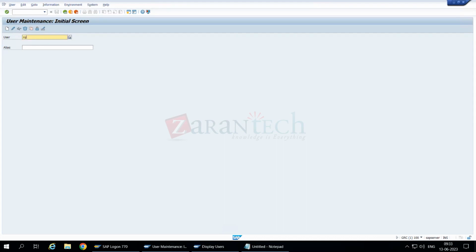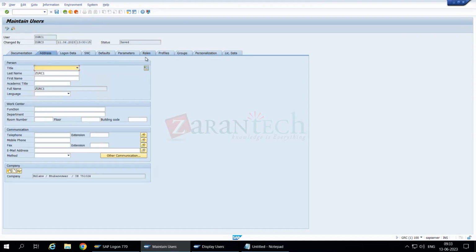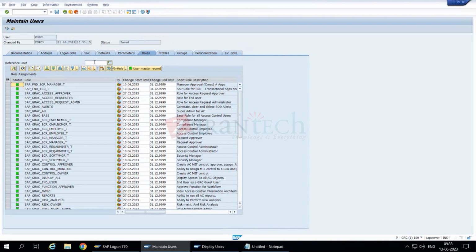So let me show you where to put that. Let's say you go here, and in roles, you can put that reference user. So there is no limit. Yes, you can create a reference user, let's say reference user end user, and whatever bare minimum authorizations you want to assign, you assign to that user and put it here. So those authorizations plus these authorizations, this is what this user gets. Yeah, correct.